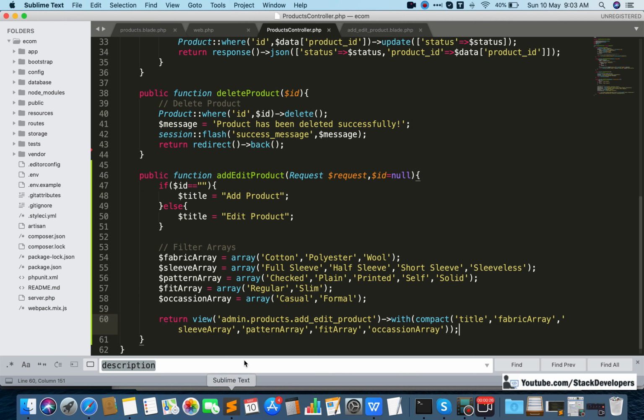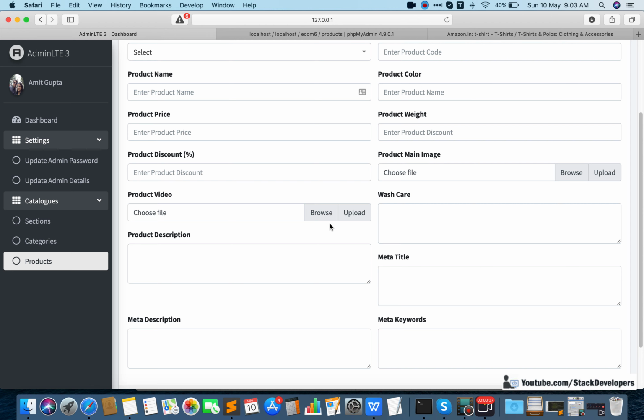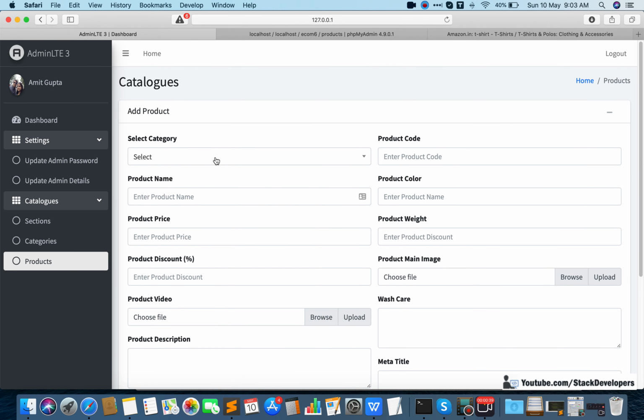In the last video we saw that we were able to create the filters array for fabric, sleeve, pattern, fit and occasion. Now we are going to add them to our add form, and after that we are going to display the categories along with the sections. Men has some categories, women has some, and kids has some, along with their subcategories, and we are going to do that in this video as well.